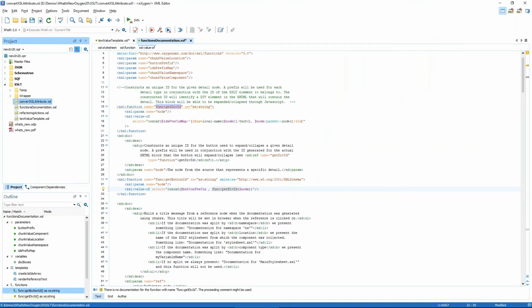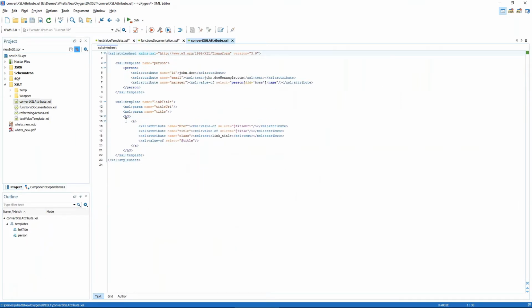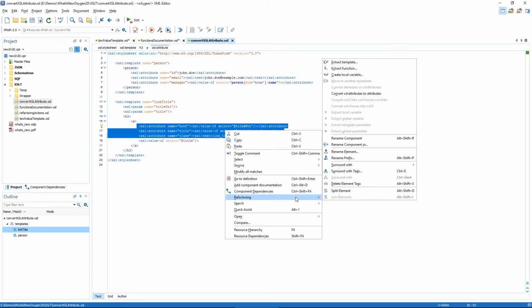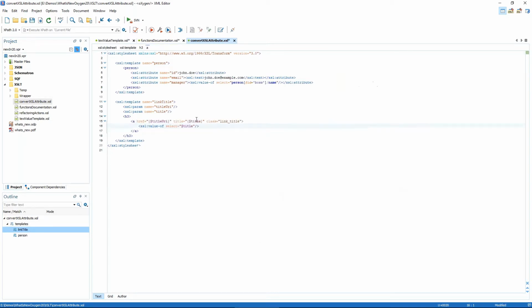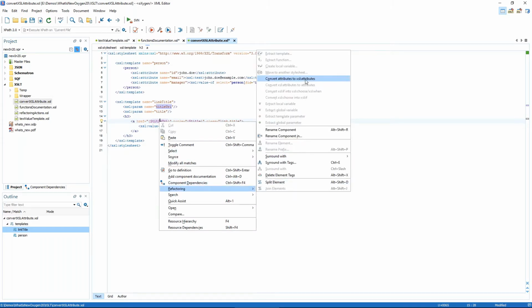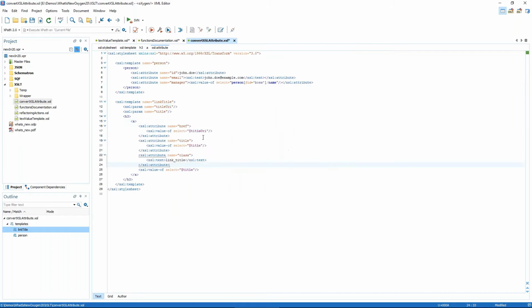I have here a style sheet which contains an anchor and some XSL attributes. So I can select these attributes, then use the refactoring actions from the contextual menu and use the convert XSL attribute to attributes. And now I get the inline attributes. You also have an action that will convert the attributes back to XSL attributes if you want to use a more complex processing on the attributes.